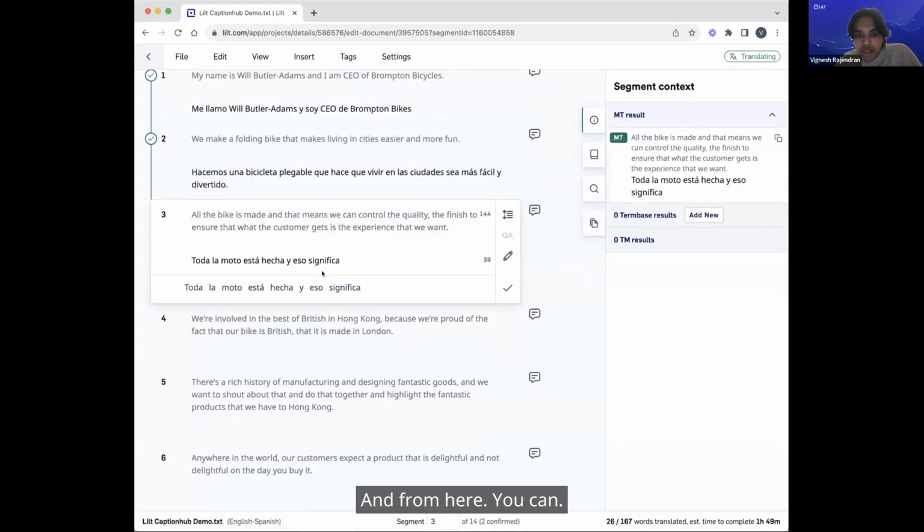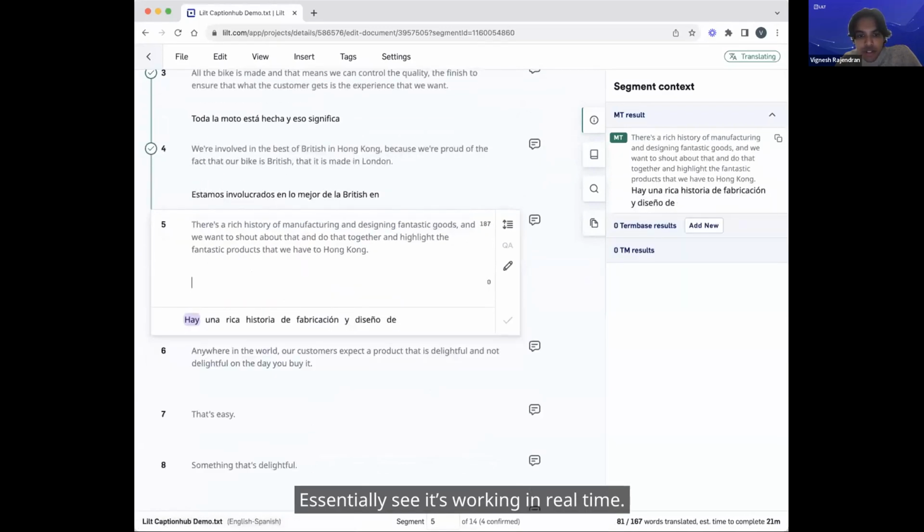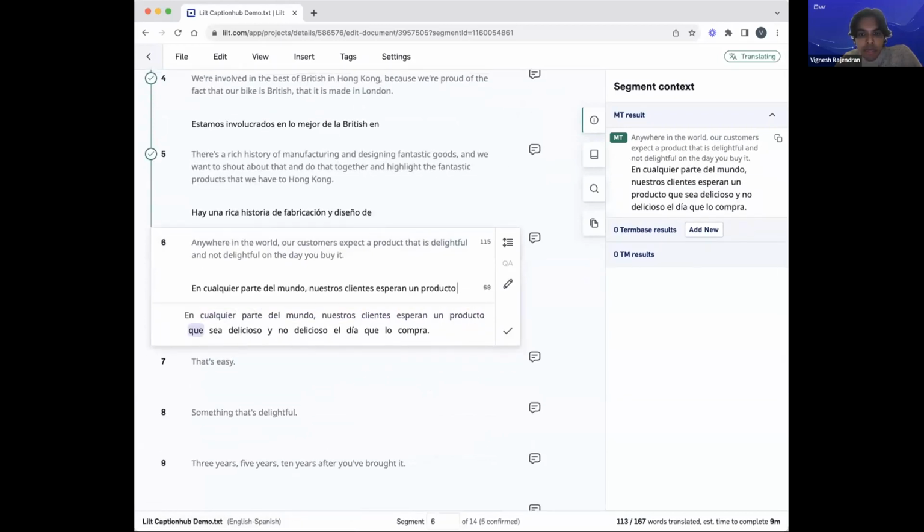And from here, you can essentially see it's working in real time.